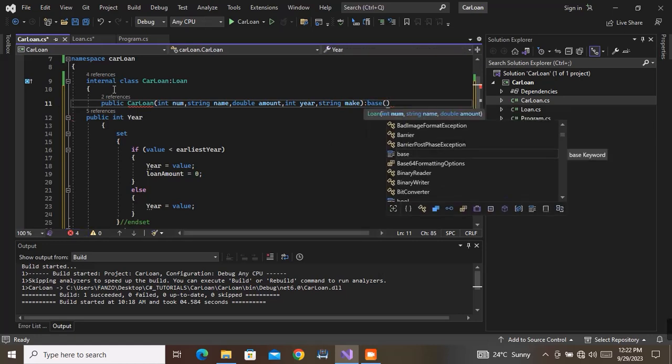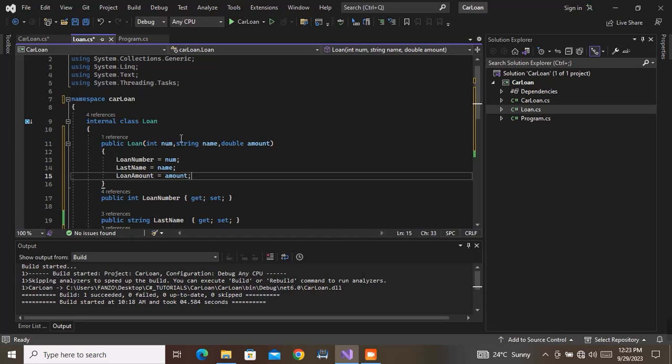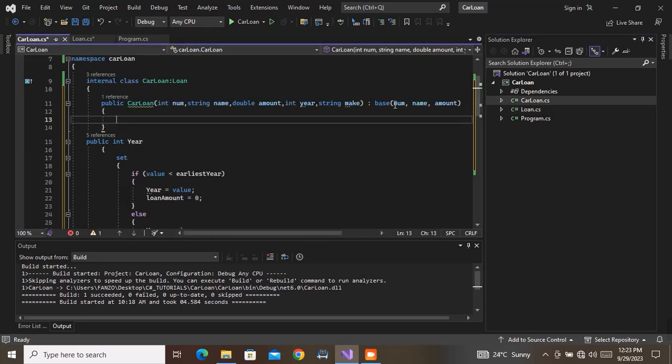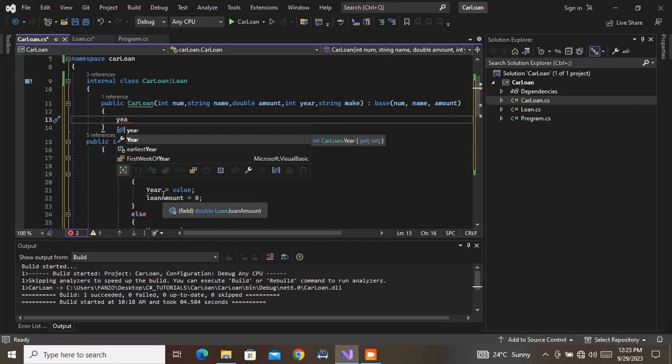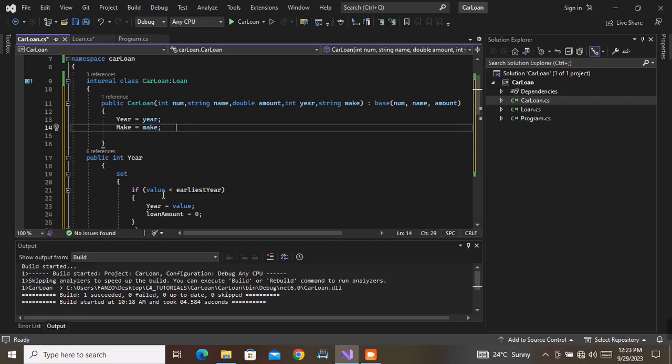And this is to say I'm using inheritance. I will call in the constructor of the base. Go and check. The constructor of the base has num, name, and amount. So they are passed in here, num, name, and the amount. And then I just initialize those two that I have inside of the car loan, which is a year, via the constructor equals to the year that was passed in, and then make that is equals to that. Thank you very much. And then my constructor is fine. Everything is working very well.